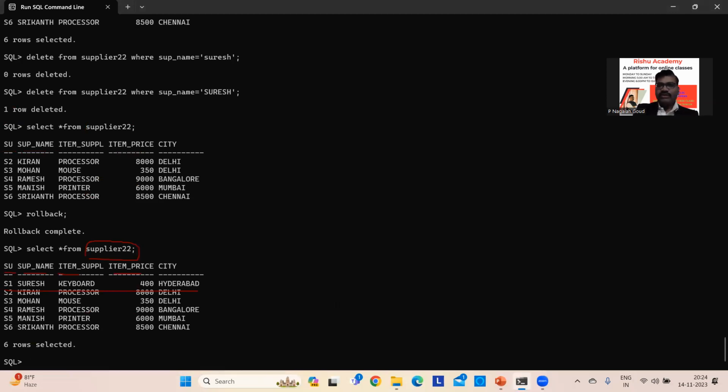Now I want to execute the truncate command. Truncate command is used to delete all the rows. You cannot delete one record. Point to be noted, you cannot delete one record, right? If you want to delete all the rows of the table, use the truncate command. And one more point you need to remember, you cannot restore the records, right?